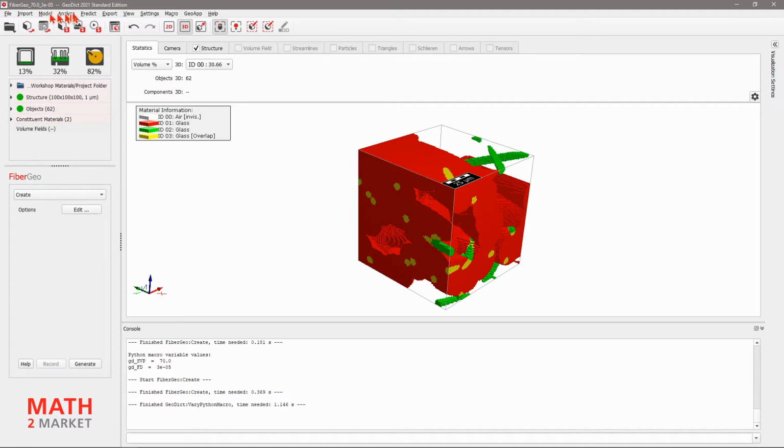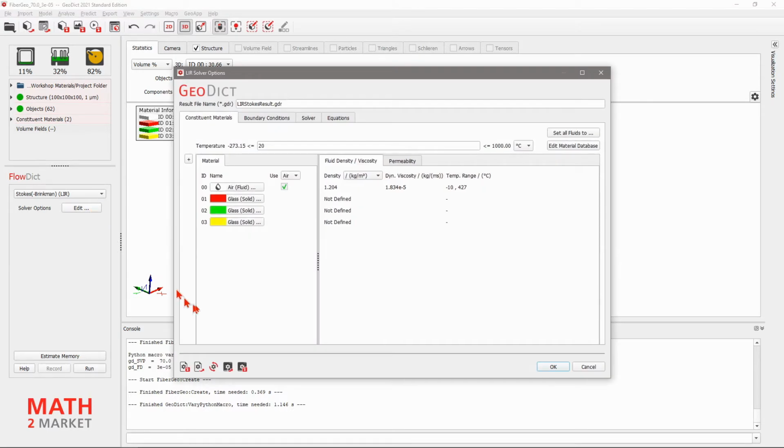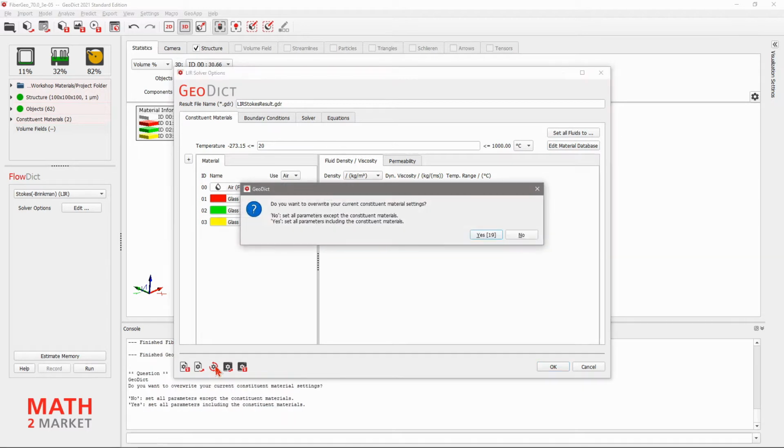And therefore select Predict, GeoDict, and from the pull-down menu, choose the first one, the Stokes-Brinkmann layer. Click Edit, so we can make sure that we have all the same settings. We load the Boolean default values again. So now here we can click yes, because the default constituent materials are the same that we have in the fiber structure, so it's no problem.